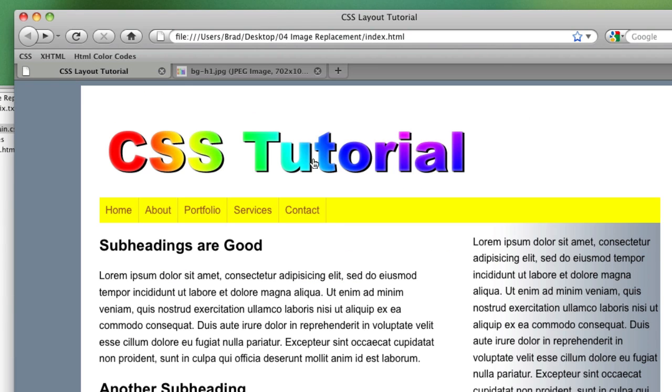And there it is. So that wraps up today's tutorial. It was just a quick tip. Wanted to introduce you to CSS background image replacements.